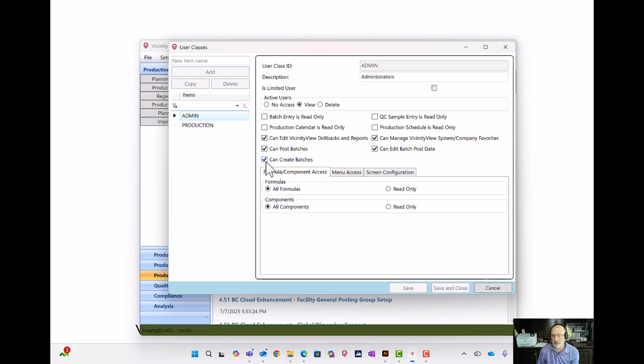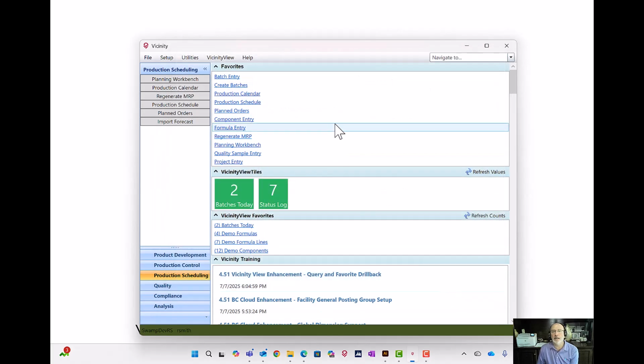Right now I can create batches, and this is actually the default position. This feature will be that way when you receive it. So if you want to further restrict the ability to create batches, come into this screen, uncheck this box for specific users, save and close, and now the various screens have been updated.